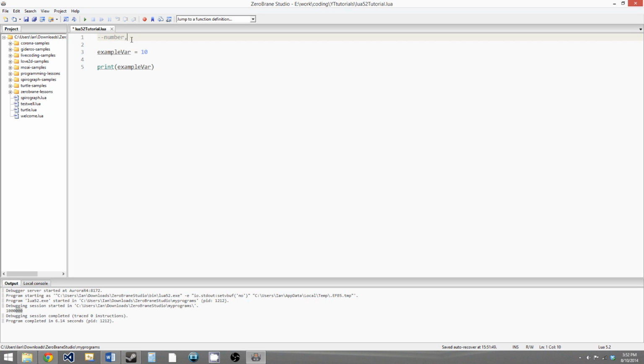So there are numbers, strings, booleans, tables, functions, threads, user data, and nil. So the first one we'll go over is number.